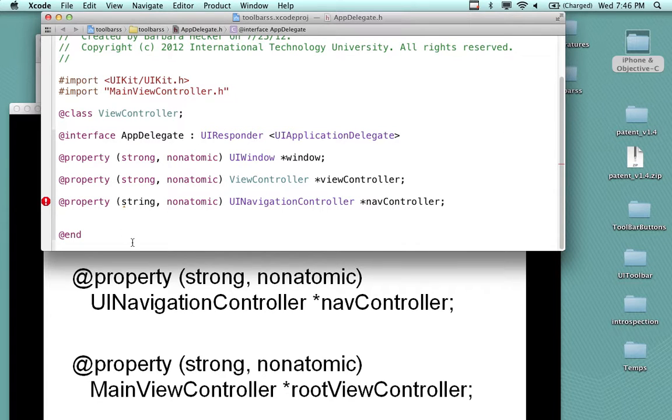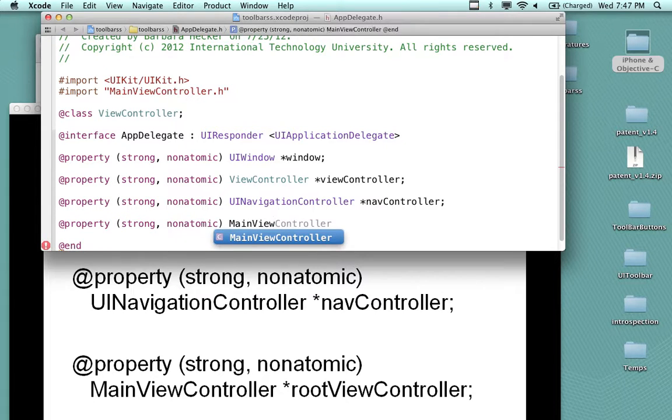And what did I do here? Well, let's just see what happens here. Oh, string. That's why. Strong, not string. Non-atomic. This is why I hate typing. Main view controller. That's the one we just created, which is going to be called our root view controller.